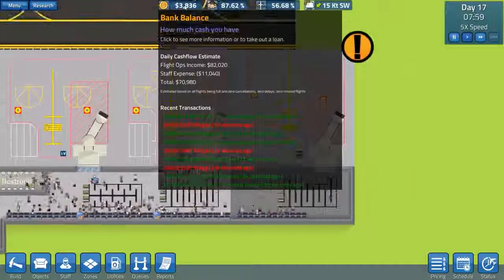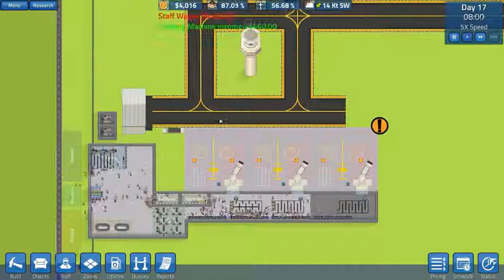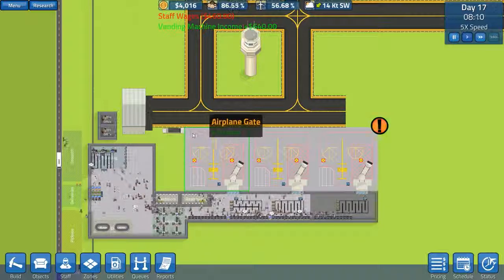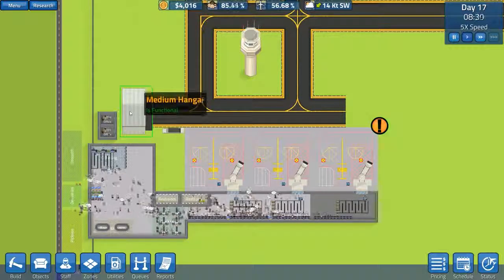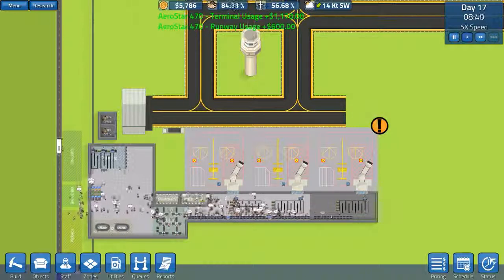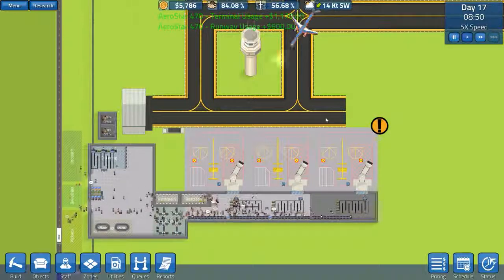We've got $3,000. What I'm really saving up for is... I think we really need another... well, we definitely need this taxiway put in. Once that's put in, we should be okay.